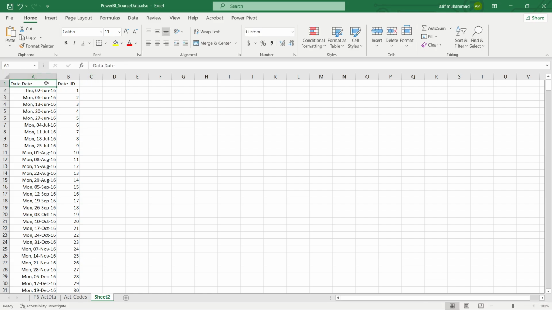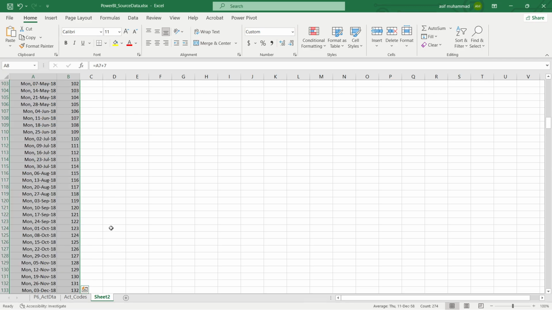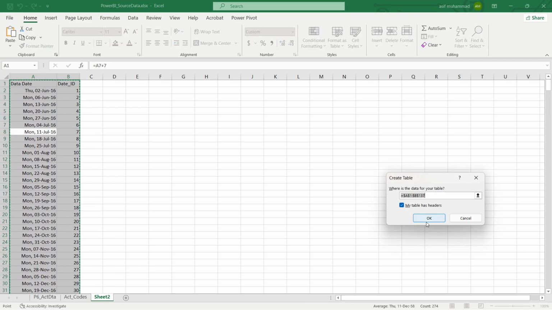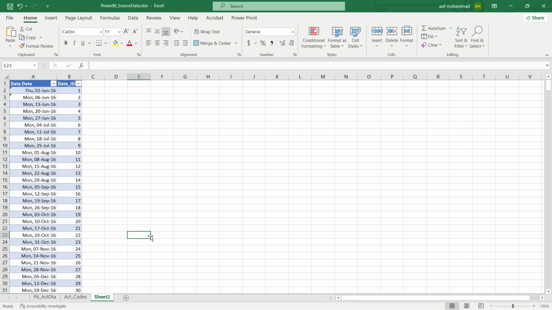Okay, and once you create this, make this also a table. Press Control A to select all. You can see that all the data is created. Then press Control T to make it a table and name it data underscore date. So this is how we create our data table.